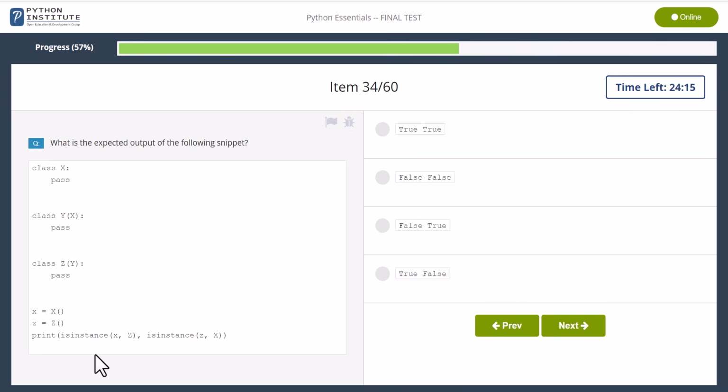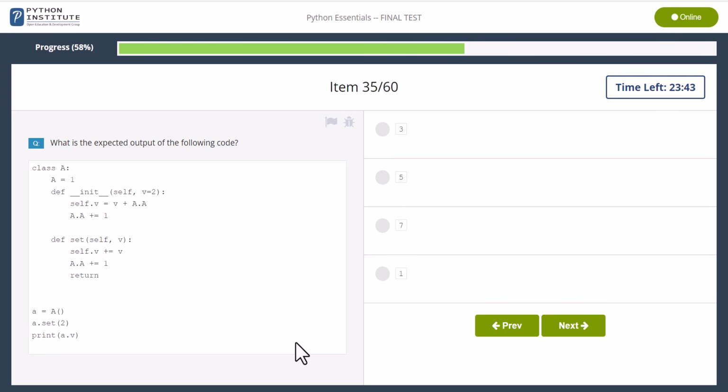So this will result in false because no, X is more general and Z is more specific class. This will not be the instance of. And the other way around, the object of class Z is also an instance of class X, and this is correct because we have the inheritance chain, right? So this will result in true, and the output will be false true, this option.